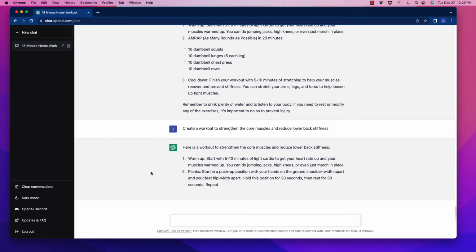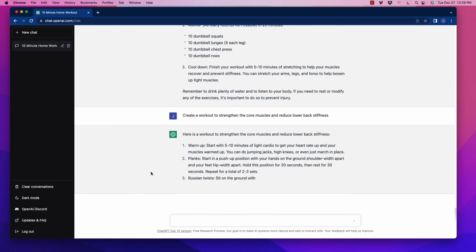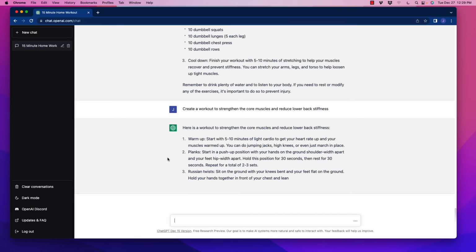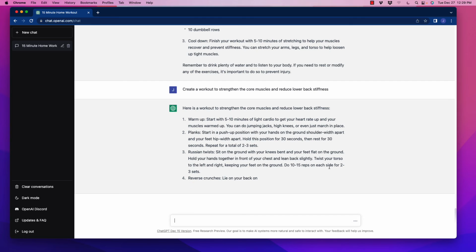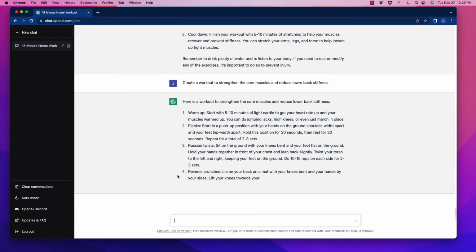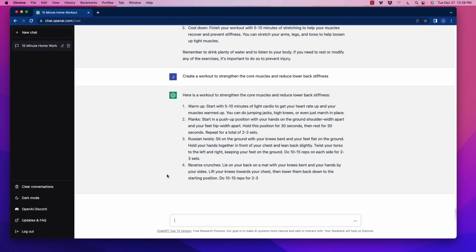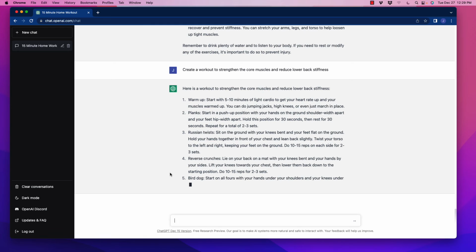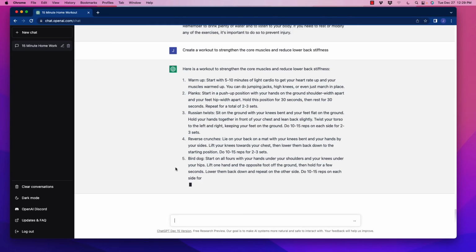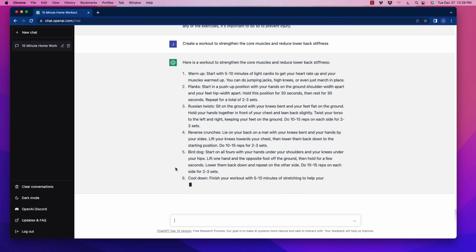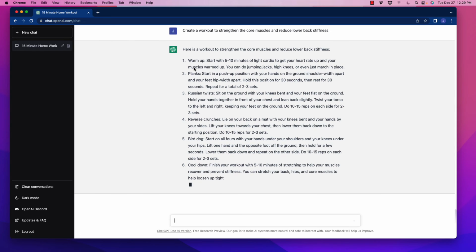Recommends planks, holding for 30 seconds and then resting for 30 seconds for 2 to 3 sets. Russian twists, 10 to 15 reps on each side for 2 to 3 sets. Reverse crunches. Bird dogs, which is a common rehabilitative exercise. Okay, and then doing your cool down. So it's a nice little core workout here.